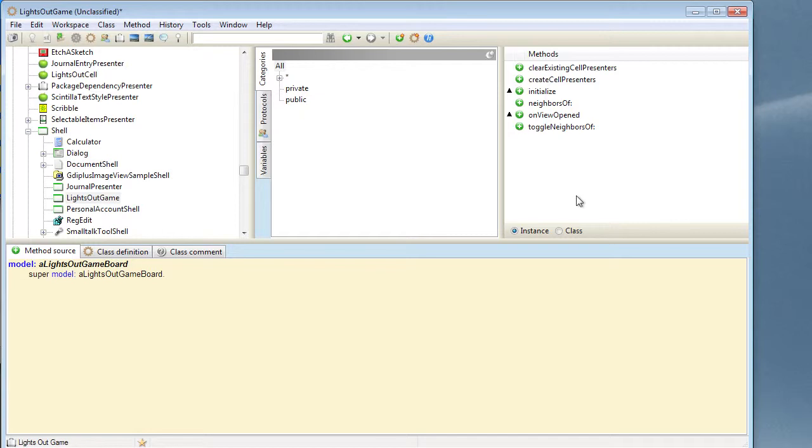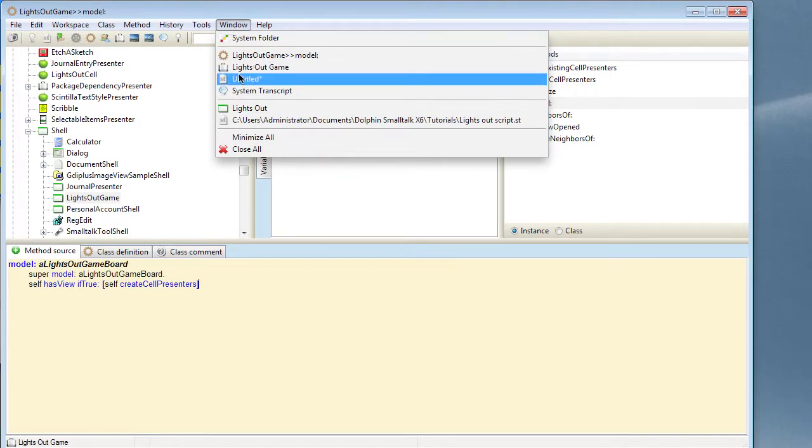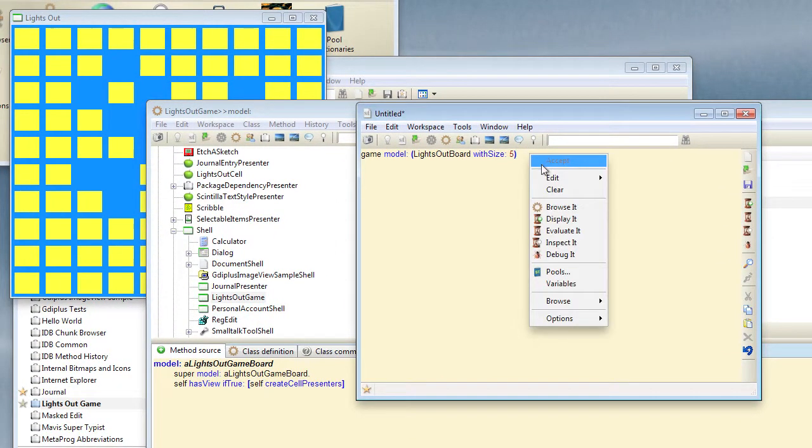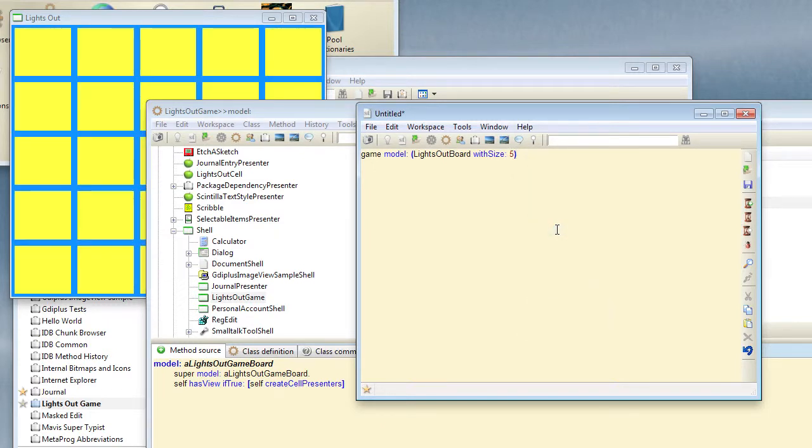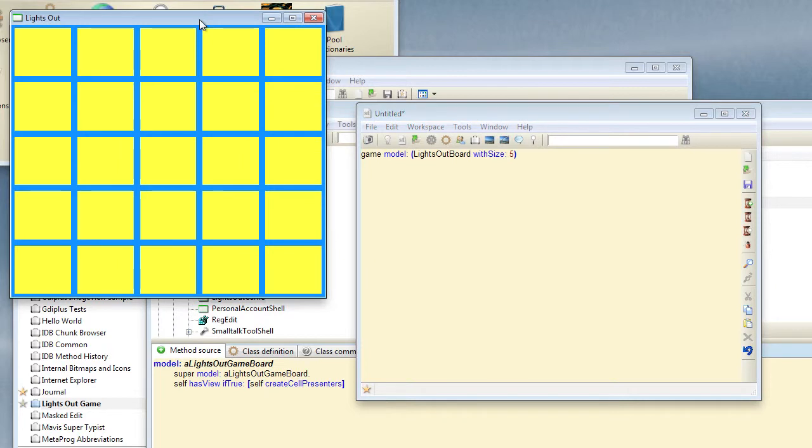And what we need to do is to only call our create cell presenters method if the view is currently open, because the first time that model colon is called, the view will be closed, so it wouldn't work. So what we'll do is we'll test to see if the presenter has a view, and if that's true, we'll make it call create cell presenters. Okay, let's go back to our workspace and let's try that same task again. Okay, and now you see that the board has reset with our new model, and indeed that works as we might expect.